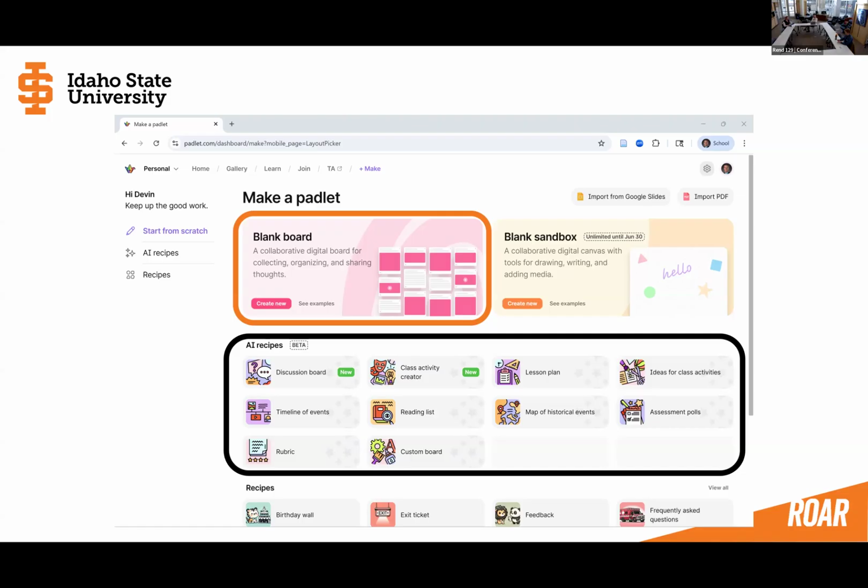So you can have it help you create a discussion board or some other kind of class activity, a lesson plan. If you are doing things that involve a geographic component, you could do a map. It has map-based features, and it'll help you set that up. It also will help you set up something like an assessment poll. When you click on those AI tools, it guides you through the prompt. So it'll tell you what it wants in different areas so it can create a more customized Padlet for you. And you can refine it once it's been generated.